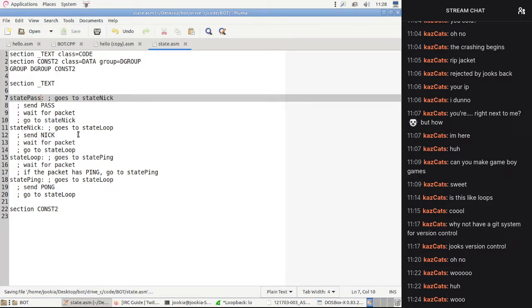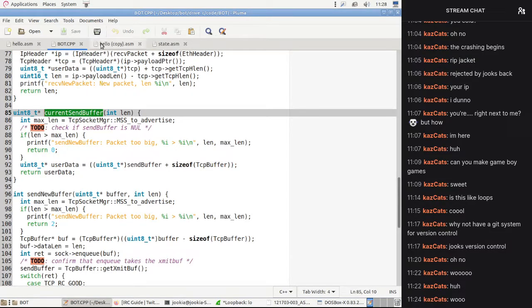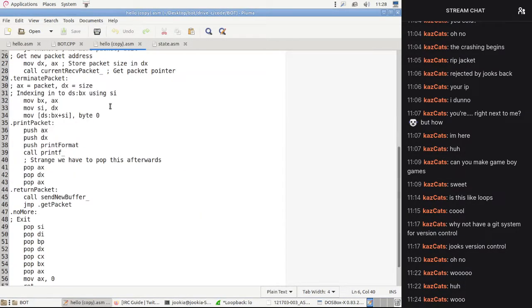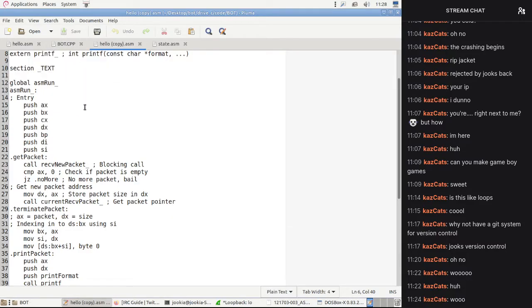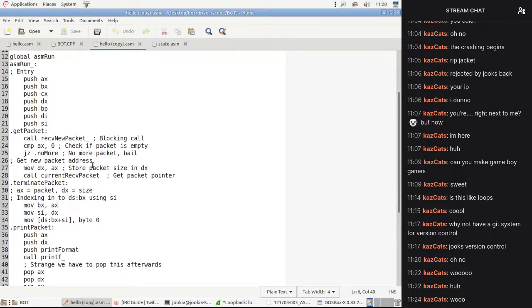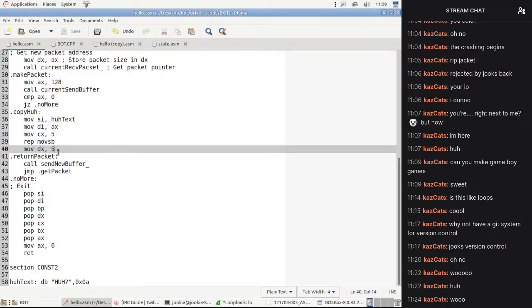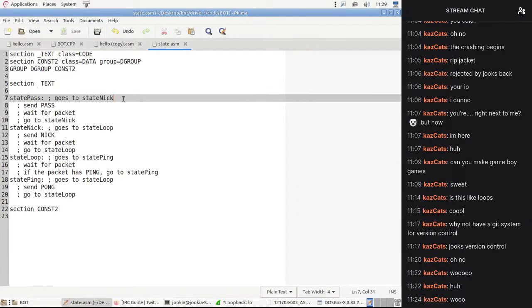So what we have to figure out now is we need some commands for sending a packet and just waiting for a packet. And we have some over here, but they're a bit obtuse. Well, no, they're not that obtuse. Receive new packet, get new packet. Those are actually pretty fine. Terminate packet, print packet, return packet. So these don't just go to state Nick. They also go to, if there's no packet, we go to state disconnect.